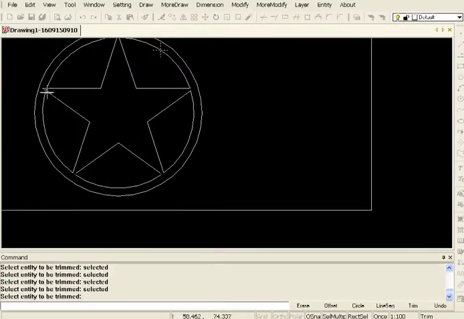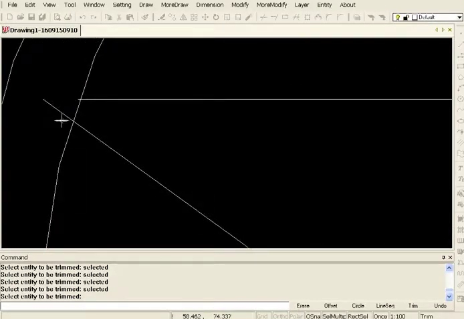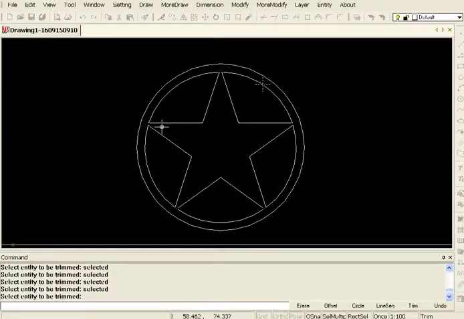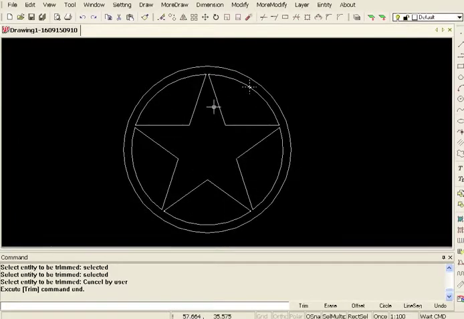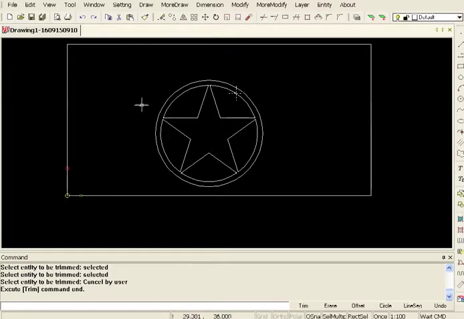And as it all trims together, it's going to go back to being connected. So you don't have to worry about making sure that the two lines are touching or anything. It's going to automatically do that as long as you trim both lines like that. Escape to finish trim, and now we have our nice completed star. But we just don't know how big it is.